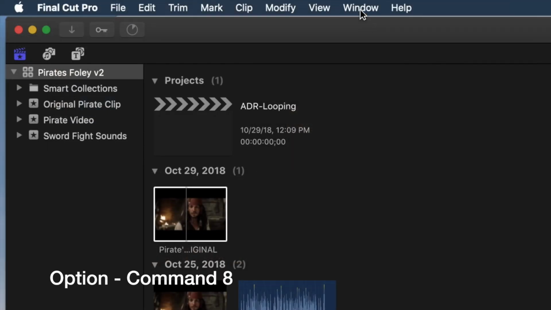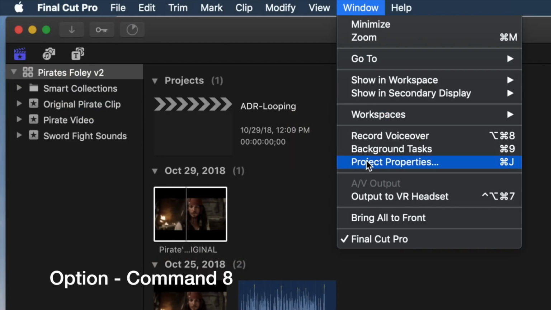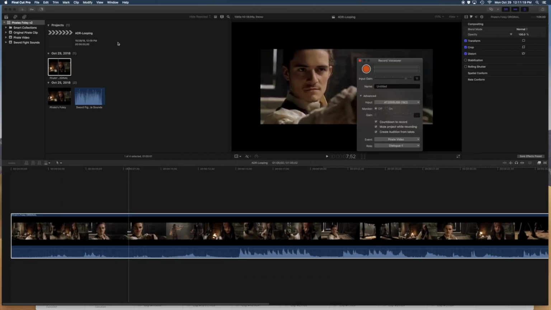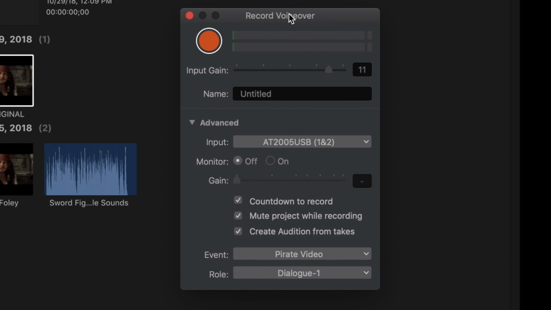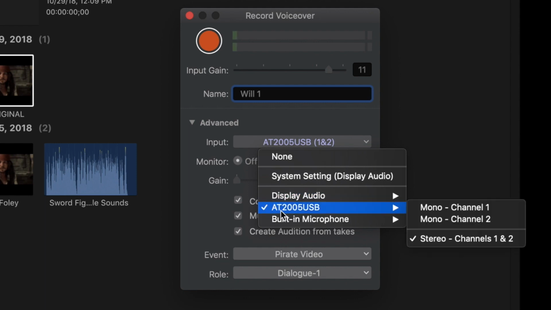Then you go up to Window and come down to Record Voiceover right here. Click on that, and then you can name the file, which would be a good idea, Will 1. And these are the levels, so you don't have to really worry about that right now. But make sure you got the right microphone selected, which I already have because I'm using it for the voiceover for the screen capture. And you do the stereo sound left and right, which is just fine.